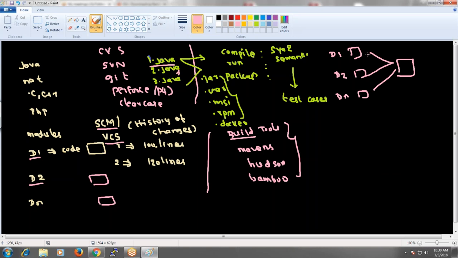The developer needs to make some changes in the code after getting feedback from a client. Based upon that, he made a change, and the changed module needs to be integrated with the existing ones. We need to go for this integration. So who will perform this integration?